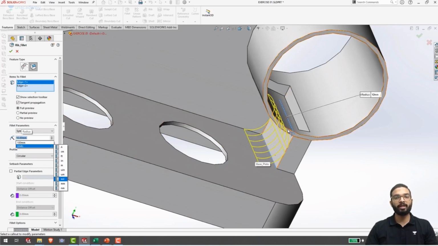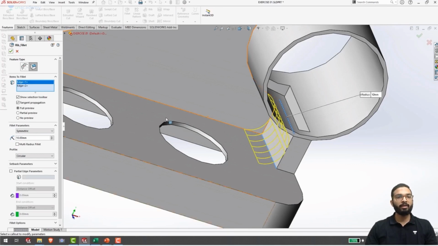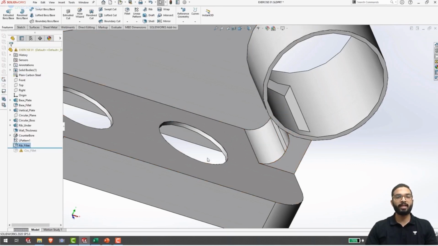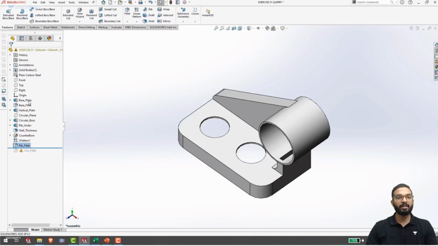Now that a preview is being shown, this would definitely be solved. I will click on OK and exit the fillet command. Now you can see that a fillet has been added over here, and this issue over here has been resolved. I will press Ctrl 7, set it into the isometric mode, and roll forward to add my next feature.